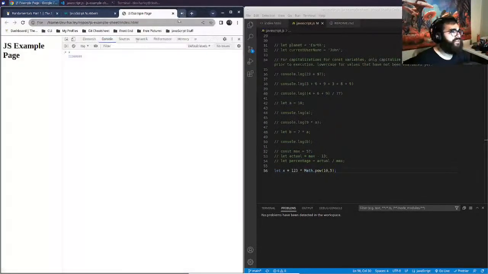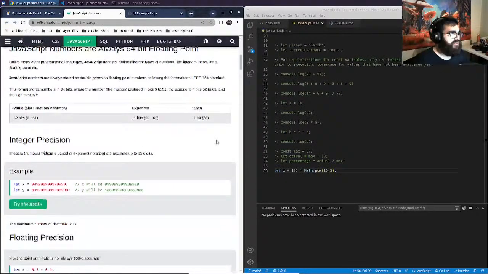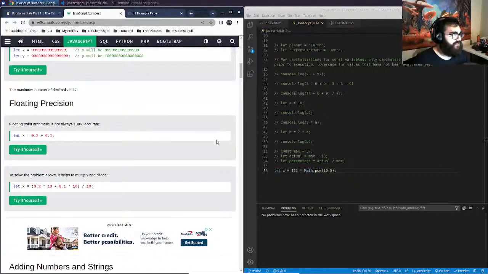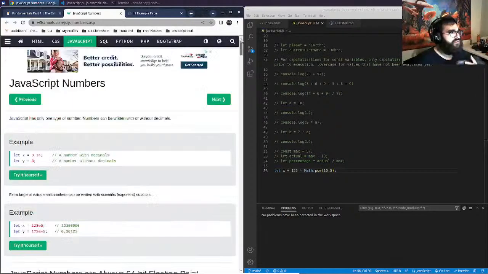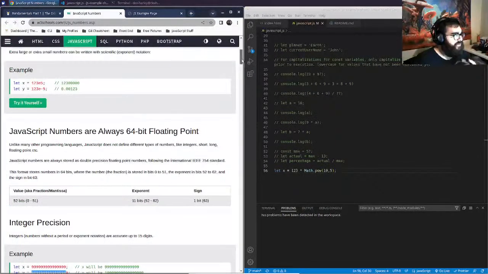Okay, so we'll go over that one later just to understand what they're talking about. Integer precision. So this number will be that number. This number will be that number. Because there's 1, 2, 3, 4, 5, 6, 7, 8, 9, 10, 11, 12, 13, 14, 15, 16. Okay, there's 16 digits. And what did it say?